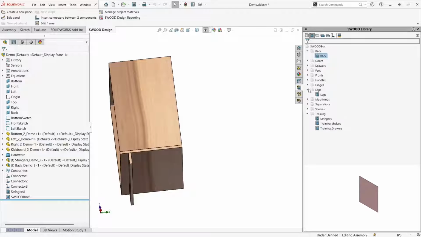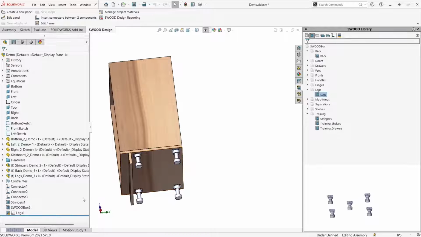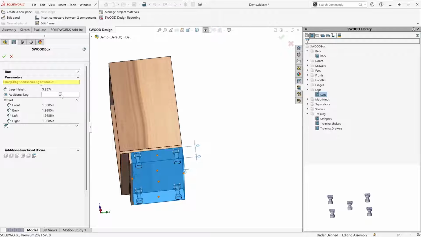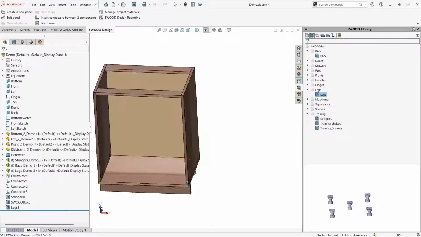I can add some legs into the model just by dragging and dropping those in like so. And they even scripted into this leg box that there should be an extra leg. If I hover over here, it says additional leg advisable. If I click and edit that feature, I can add an additional leg in, and you can see it even adds all the machining in for those just that easily.